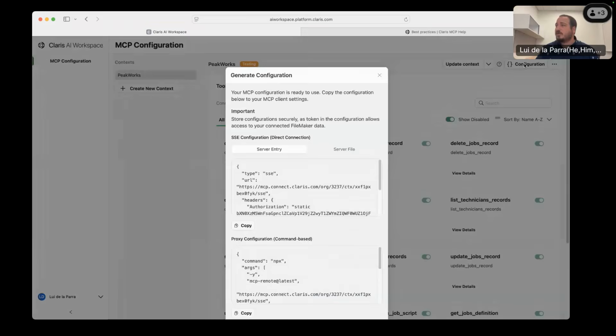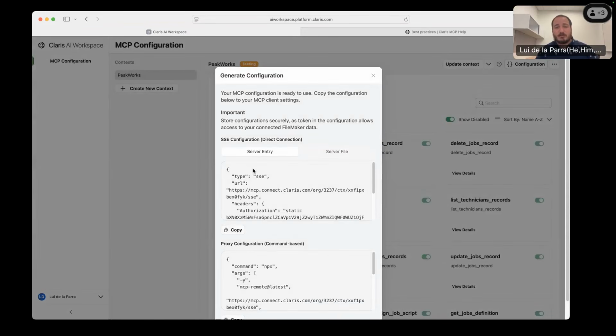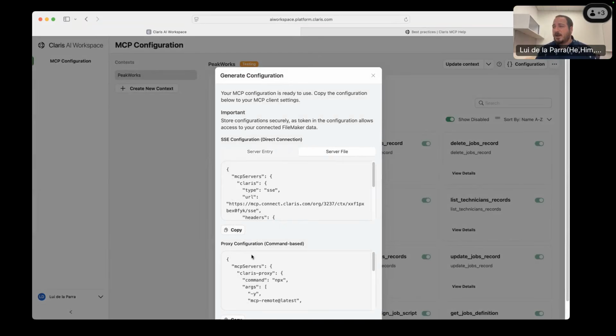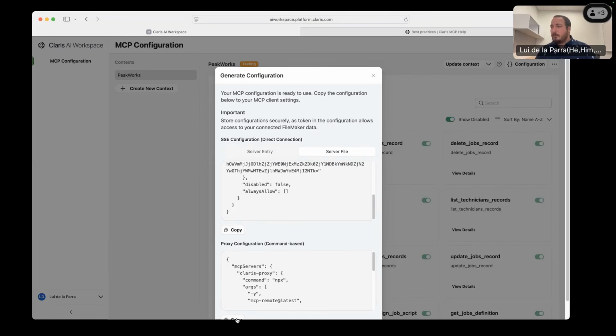When I select this configuration, it's going to give me a variety of options. That is because, as we mentioned earlier, we don't just support Claude Desktop. We support many, many MCP clients. Some MCP clients take a different type of configuration. For our purposes today, we're going to use the server file and the proxy configuration, which is command-based. That's specific to Claude Desktop. Other clients will take other configurations. We've taken the most popular and made them instantly available to you. I'm going to copy this so we have it, and then we'll head over into Claude Desktop, and I'll show you how to set that up.